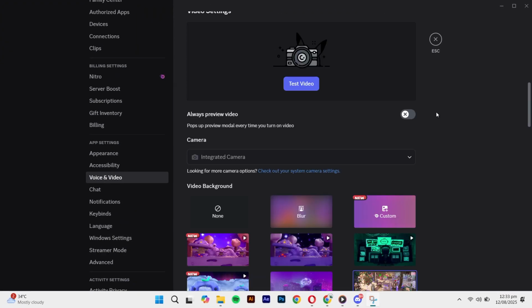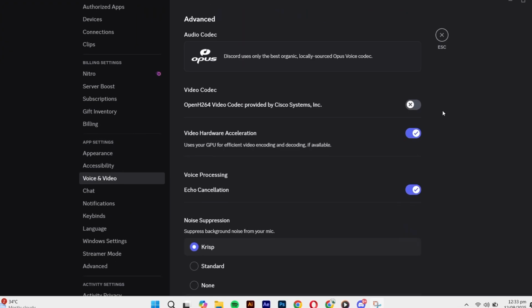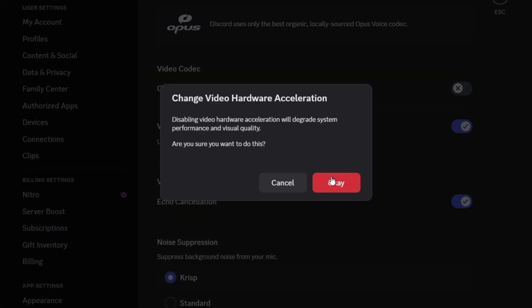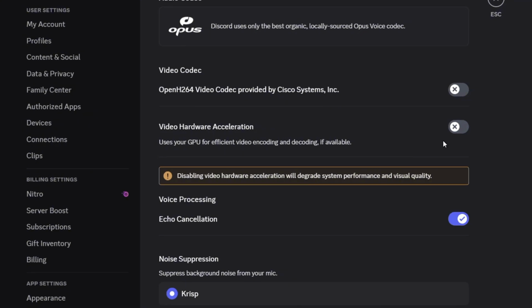In the Voice and Video section, scroll down until you see Video Hardware Acceleration. If it is turned on, turn it off. Click OK to confirm the change.